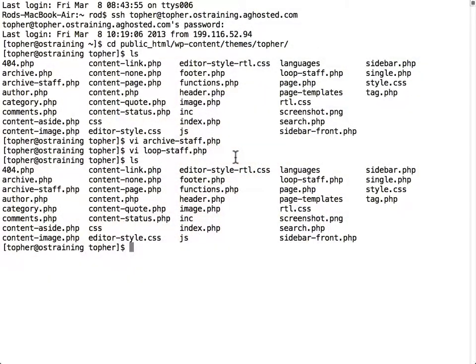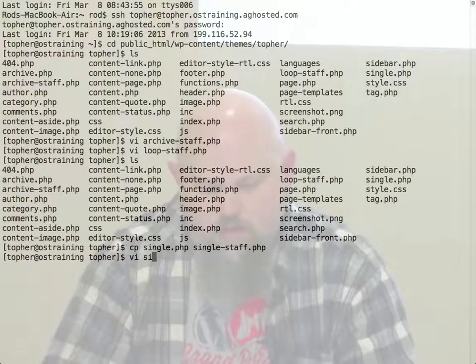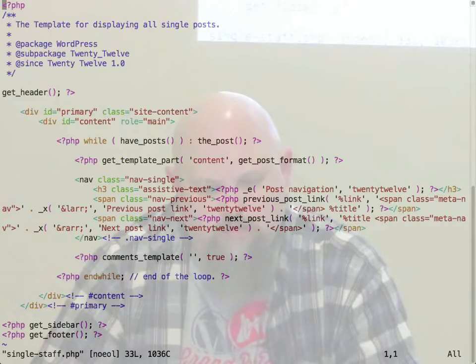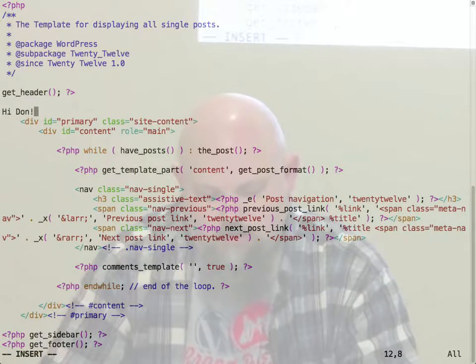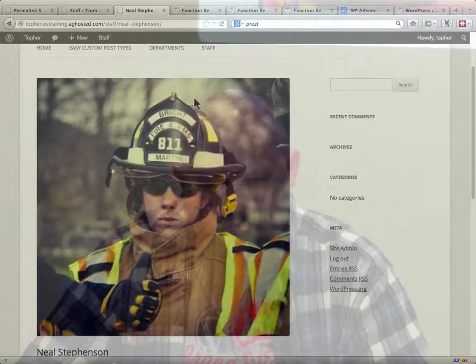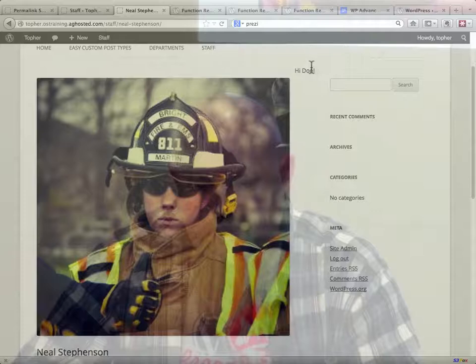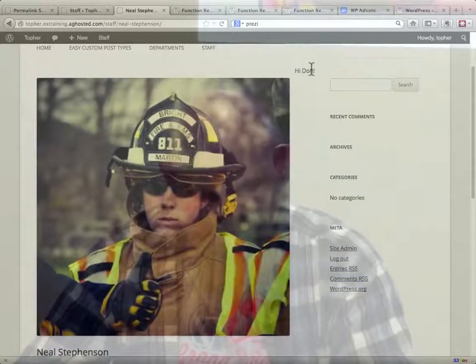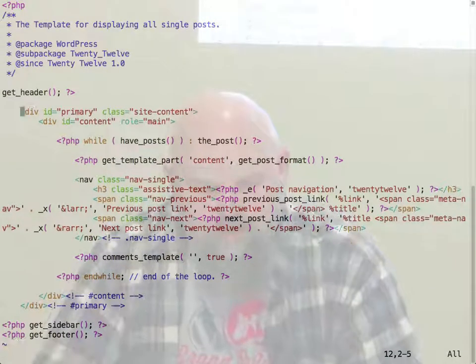So the first thing we want to do is copy single to single-staff. Then as a test, I'm going to edit single-staff and just write something in the top and reload the page to see if I'm actually using this one. I wrote "Hi Don" in the top, and there it says "Hi Don." All right, so we're actually using single-staff.